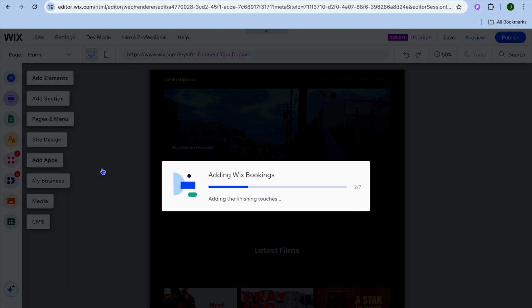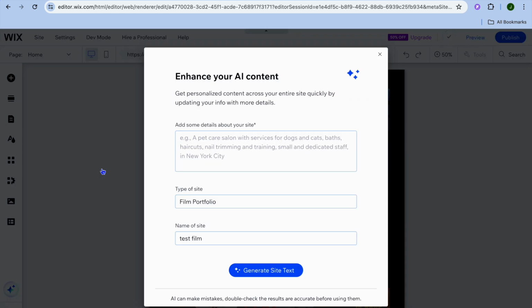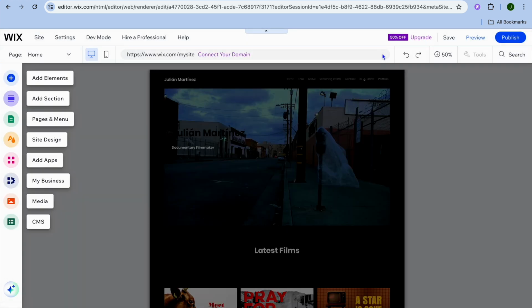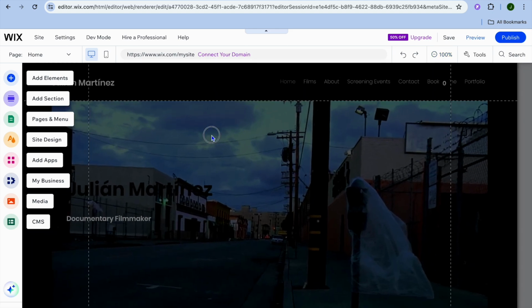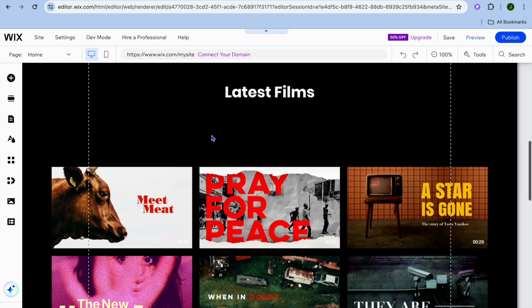In this pop-up window, if you would like to use the Wix AI to compose content to be added to your website, you could type in some information, for example, about your business or about yourself, and then it will be able to load up some content to your website. If you don't want to do that, you can simply close the pop-up, tap on the plus 50% in the top right hand corner, and at the moment this is how our website looks.